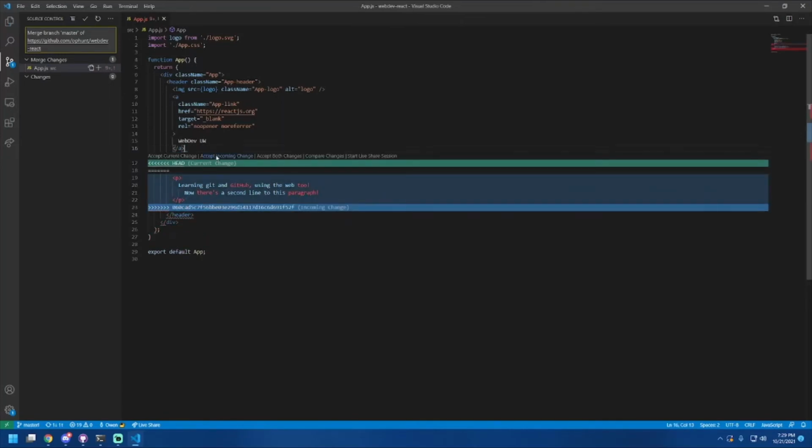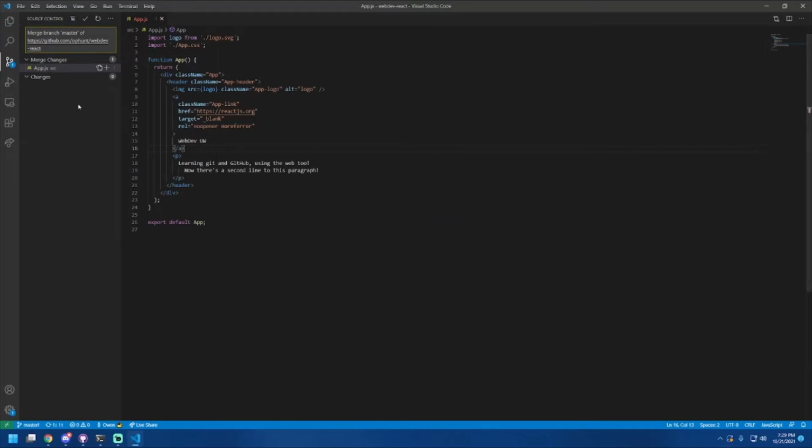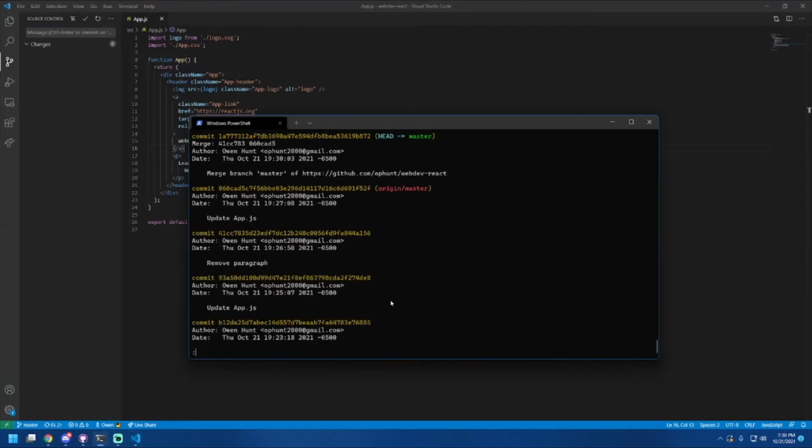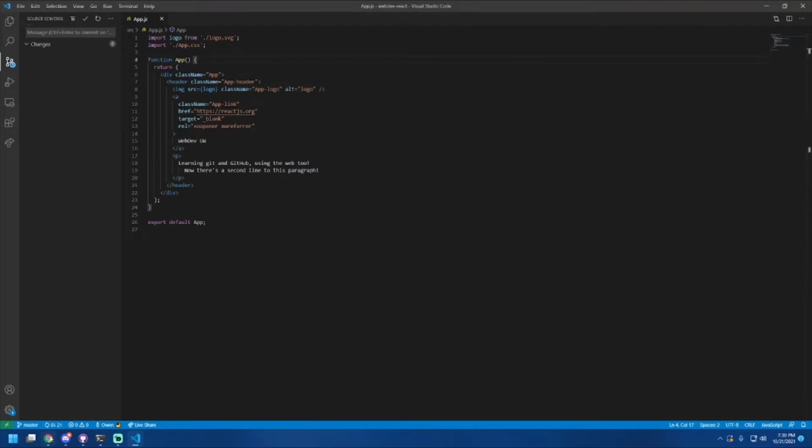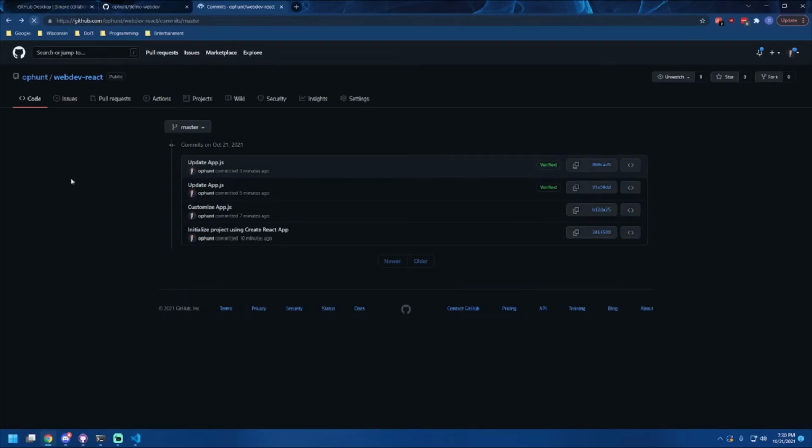But for here, we'll just click accept incoming. We'll save the file, and then we'll just stage it and commit it. And so now that makes a merge commit, which we can then see here. If we do git log again, we'll see that there was the remove paragraph commit that we did locally, and then the update app.js commit that we did on the repository. And then we can see there's a merge commit here, merging them together. And then we'll push that to the remote, and we'll be able to see those changes here.